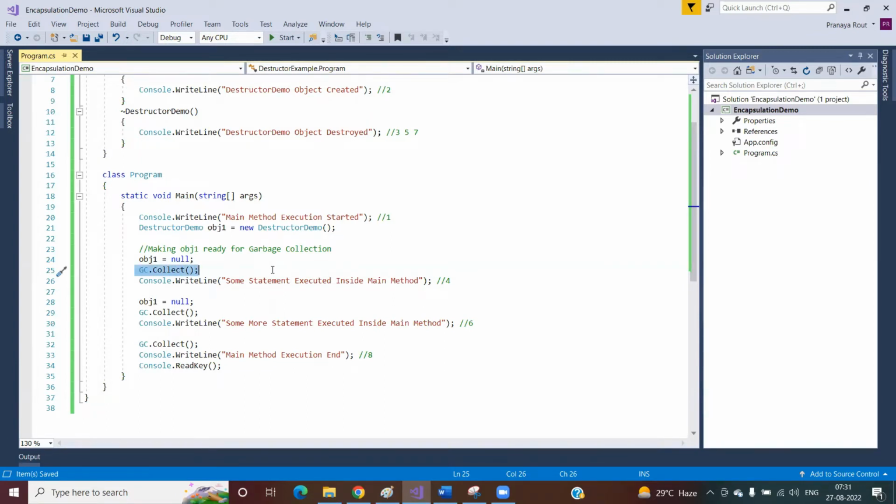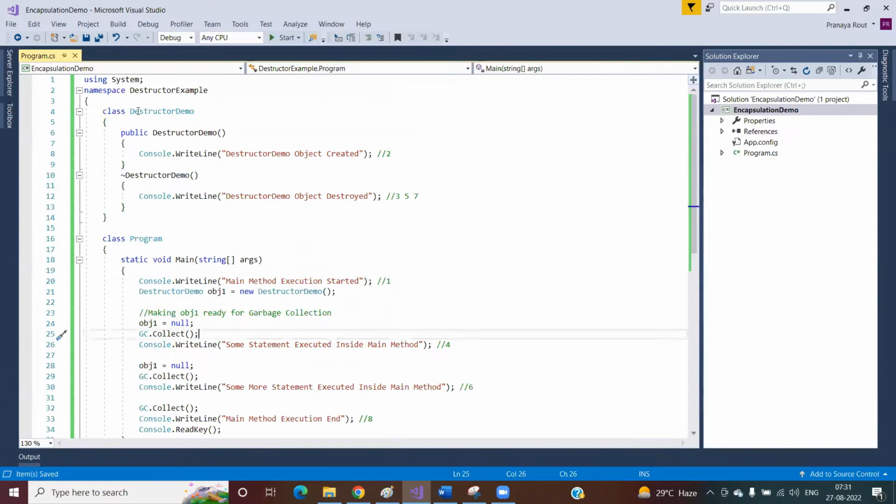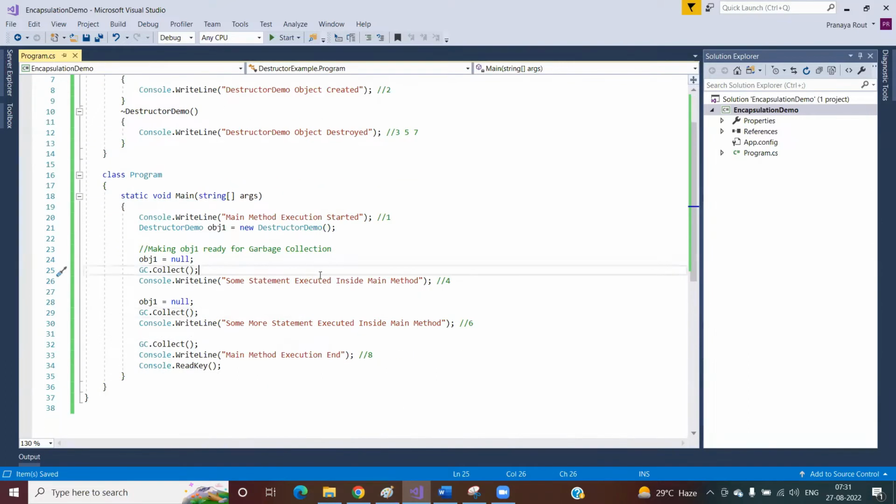Hey, Mr. Garbage Collector, can you please destroy the unused object? We are not saying anything like please destroy obj1, please destroy obj2. We are just making the request to the garbage collector: can you destroy the unused object for our application? Suppose in line number 25, we make a request and it is accepted.